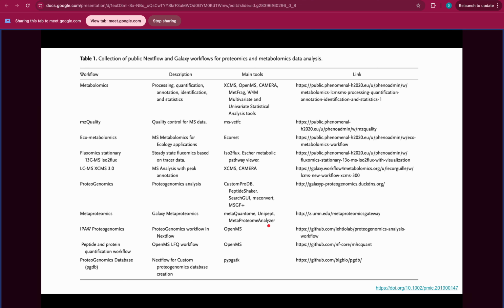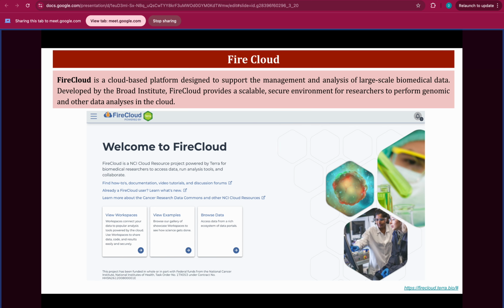So in this table you can see the different workflows provided by Nextflow and Galaxy, especially related to mass spectra data analysis as well as proteogenomic data analysis. If you are interested, you can go through these links. They will simply tell you the workflow, that is, how these steps are performed.